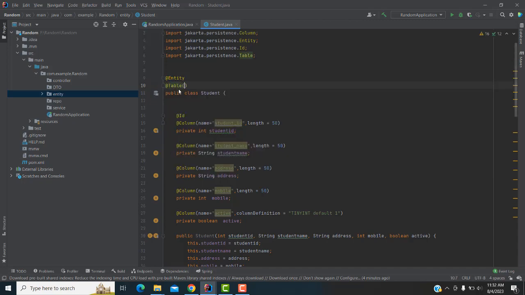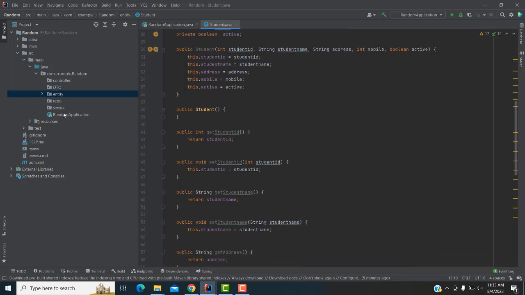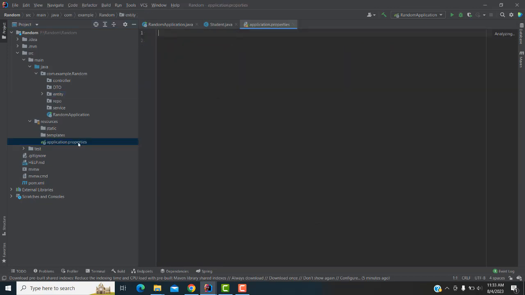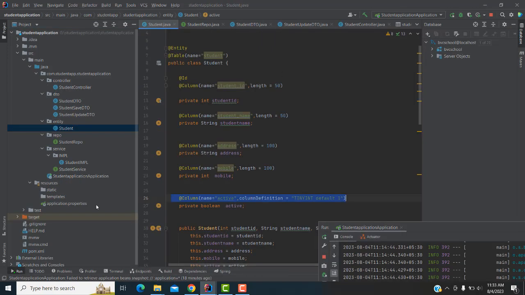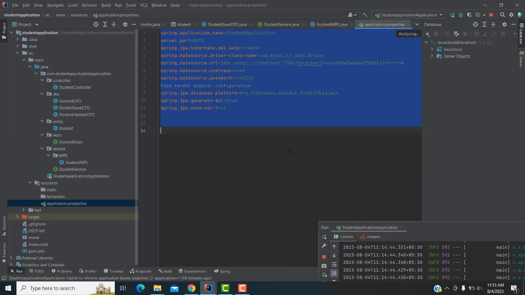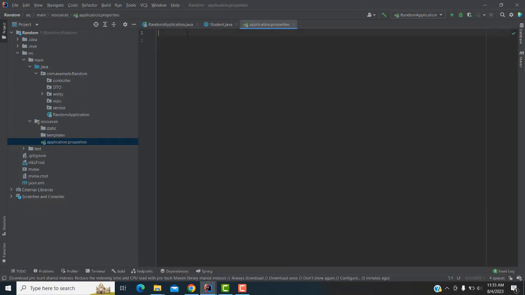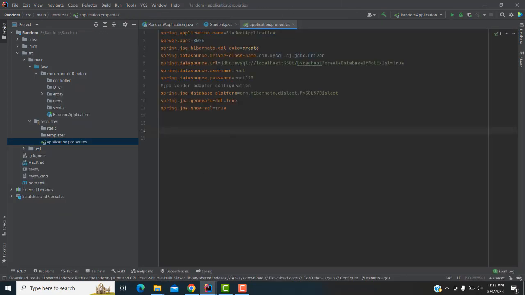The table name equals student, right? Now this is the students table. After that you have to go to the resources application property. Here you have to specify the database configuration part, right? So I am going to configure this one. So the student application, I'm going to run the code.